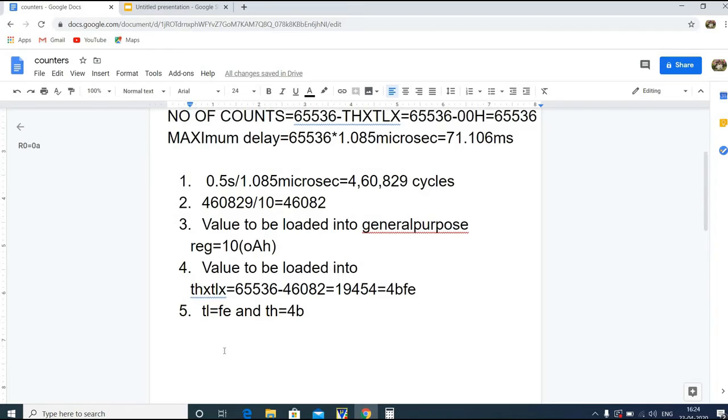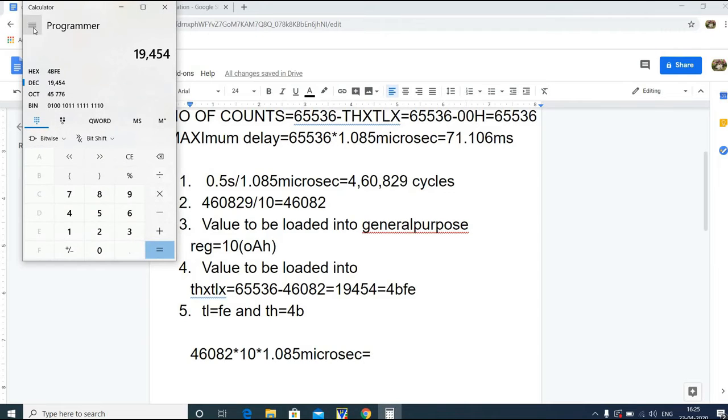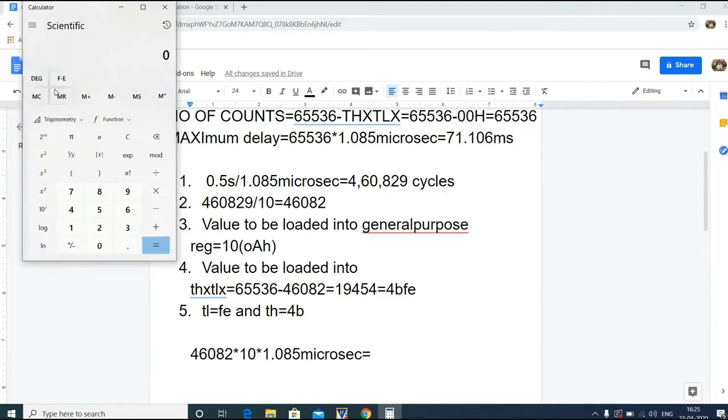So that you can do very simple. Just you have to multiply now 19,454, 46,082, and that should be multiplied by 10, and if you multiply this one with 1.085 microsecond, correct? So we'll multiply this one just to make sure that we calculated the correct values.